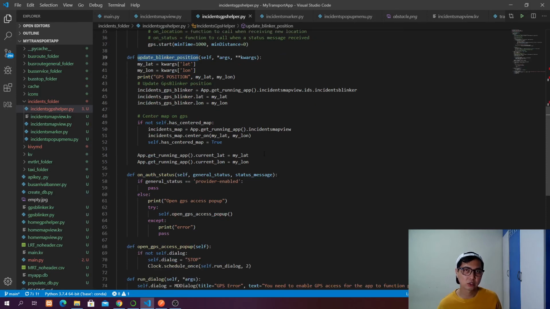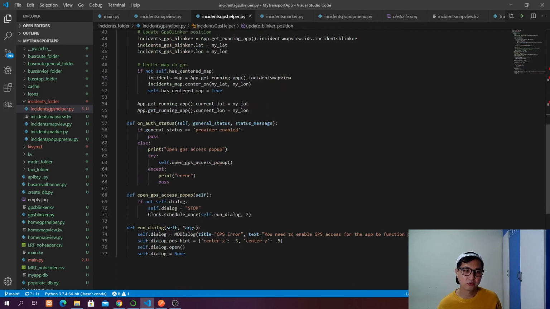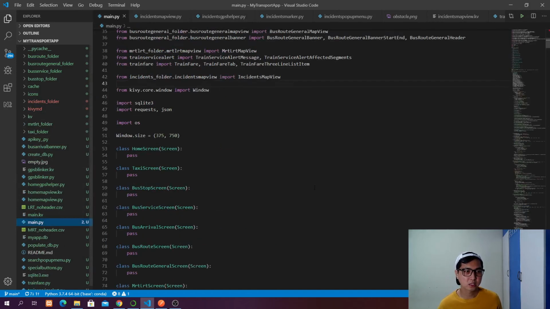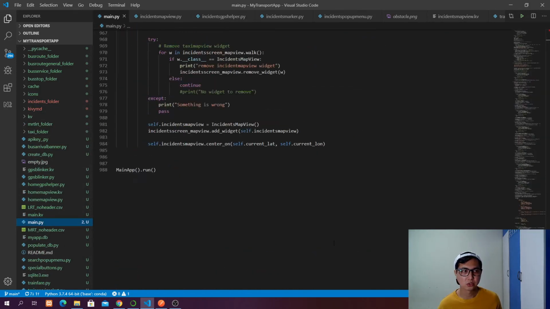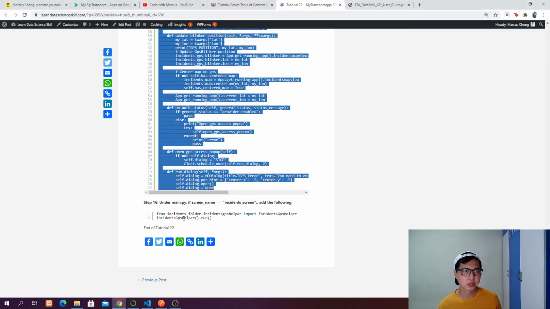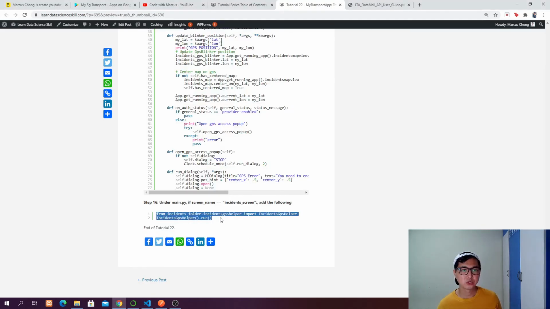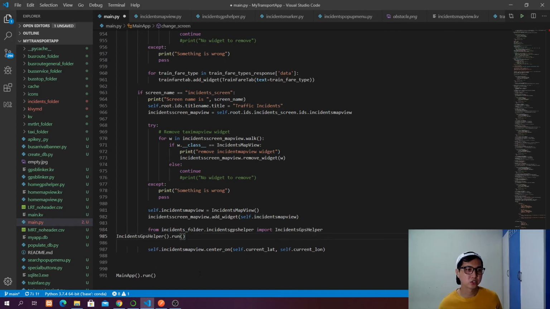and it's also going to update the current latitude and longitude on the main.py. And if you didn't turn on your GPS, it's going to pop up a dialog, MD dialog, to tell you that you need to enable GPS access for the app to function properly. So lastly, just go to your change screen function, and then we want to import the GPS helper when you are at the change screen, when you are in the incident screen, and then we will call the incidents GPS helper to run. Okay, and that's all.